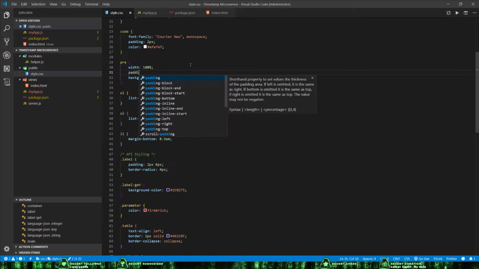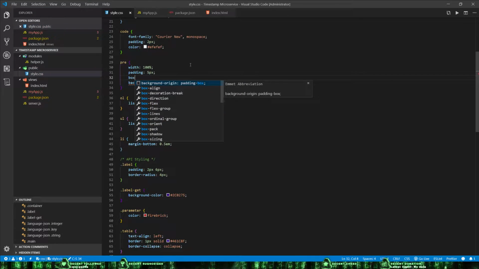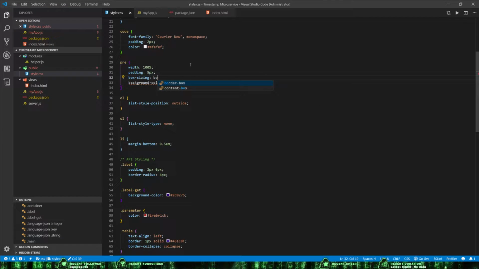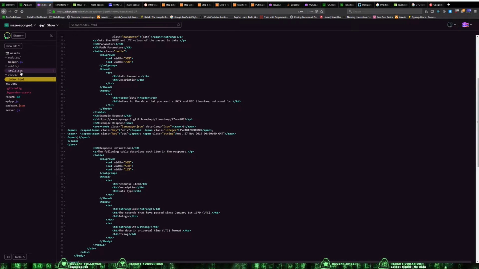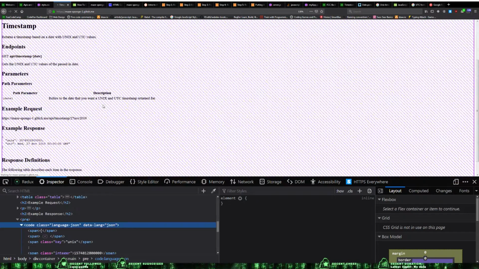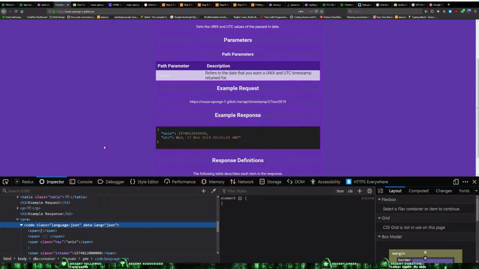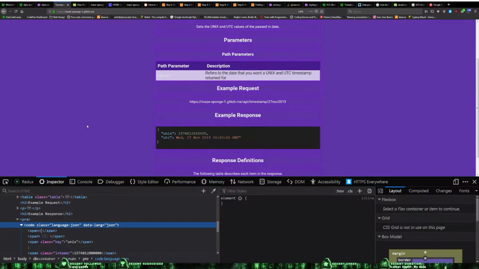We also did a padding, didn't we? What did we do? Padding like 5 pixels? Can't remember. And then we did box sizing. Border box. Something like that. How to make VS Code in your browser. There you go, ladies and gentlemen. Ah, doesn't that look nice? It's like I'm looking at my VS, or the default theme color anyway.